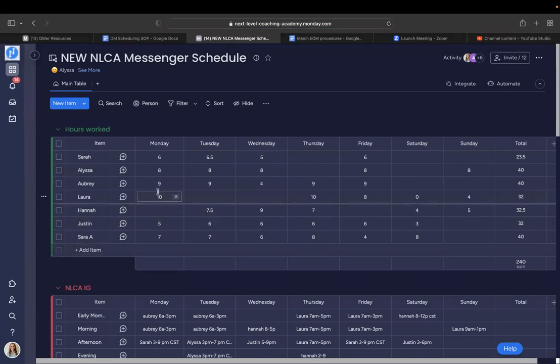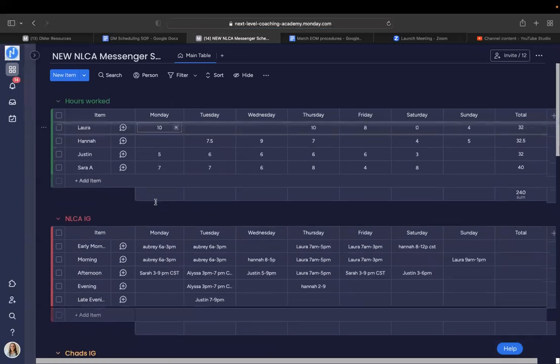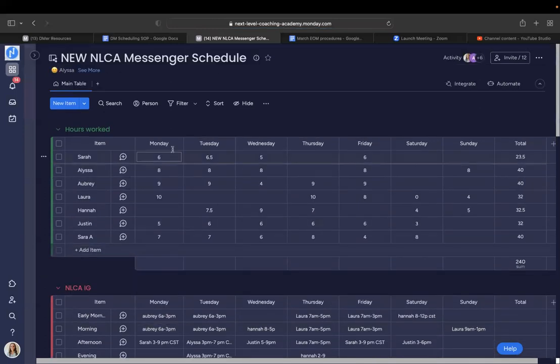What you're going to see at the top is the total hours worked for every person. As you schedule yourself on different days, you will then come back to the top and add how many hours you're working that day. For example, Alyssa is working 8 hours on Monday, Tuesday, Wednesday, Friday, and Sunday, for a total of 40 hours. Sarah is doing 6, 6.5, 5, and 6 for a total of 23.5 hours. So you can kind of get a feel for where we're at.